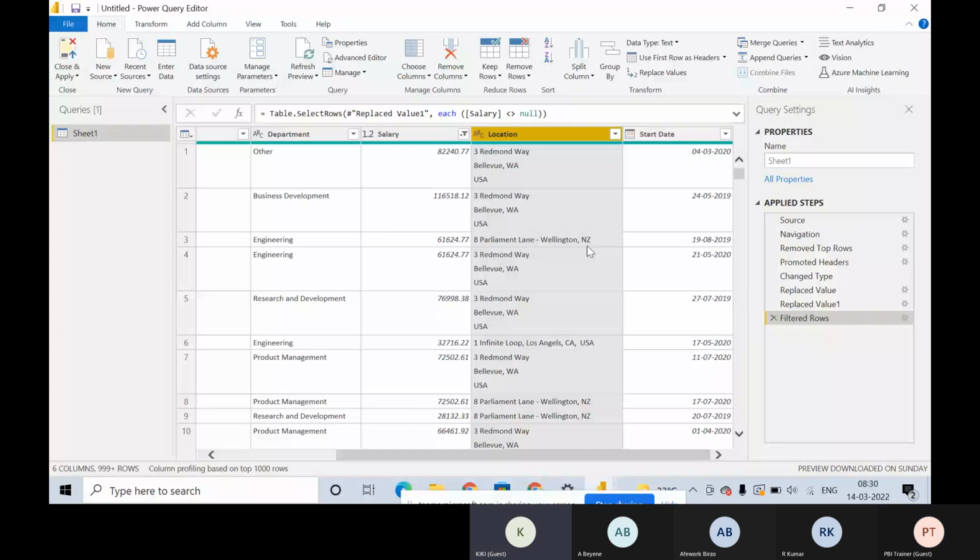You mean to remove NZ? Yes. So what I want is to keep this location column as is in my data, and then create a new column named country. If this is the location, then the value will be USA in the country column. If this is the location, then the value should be NZ in the country column.